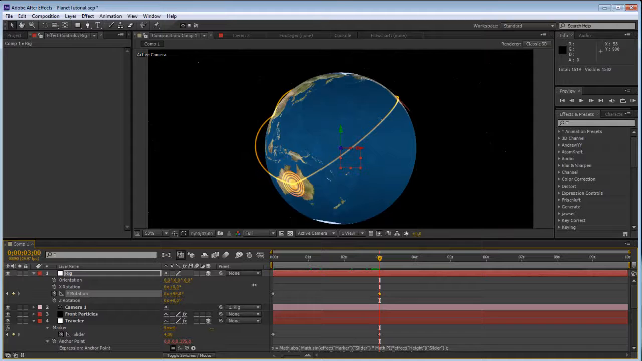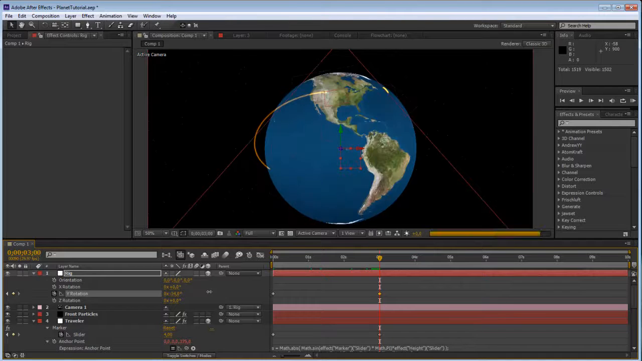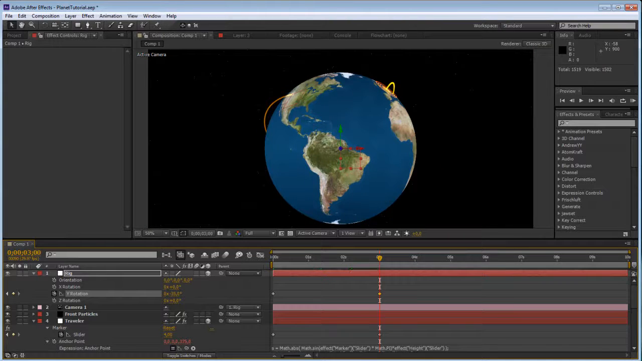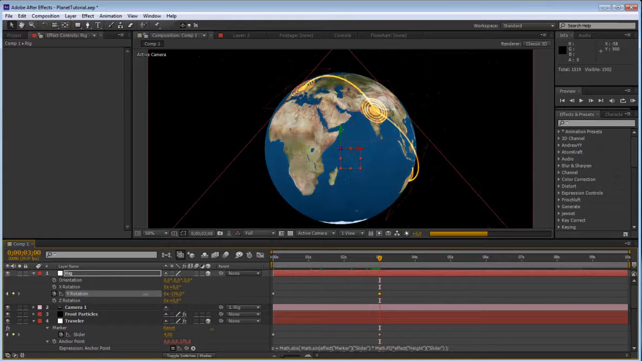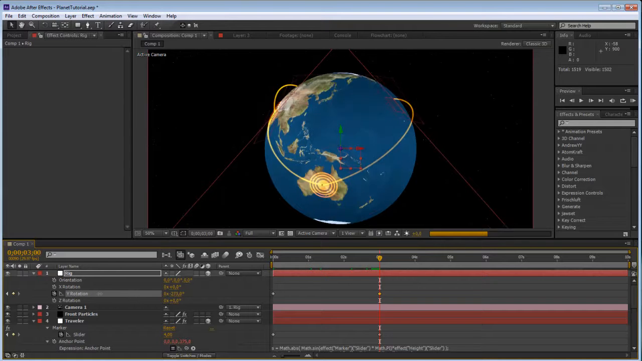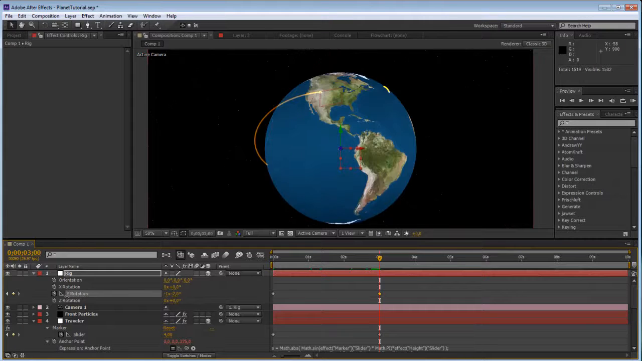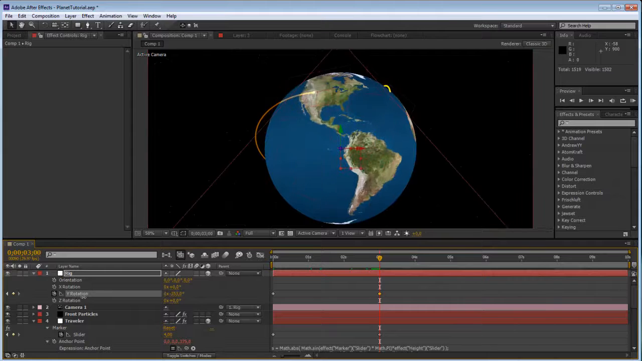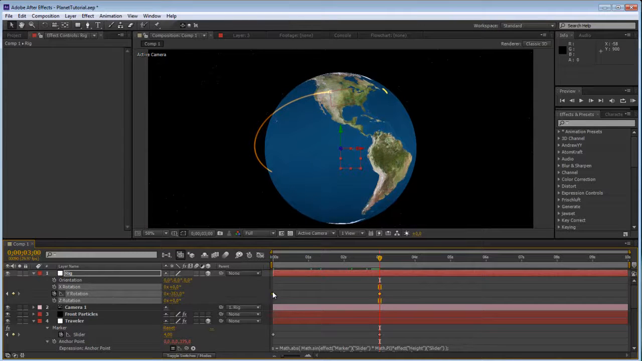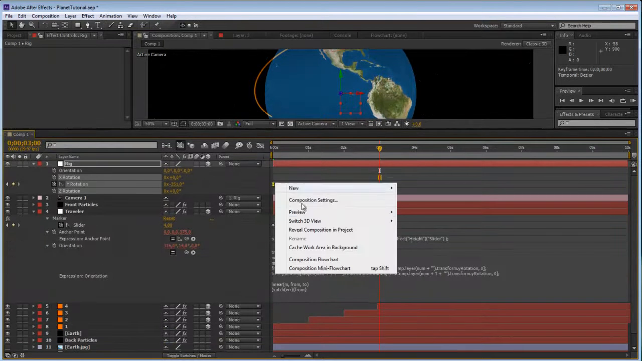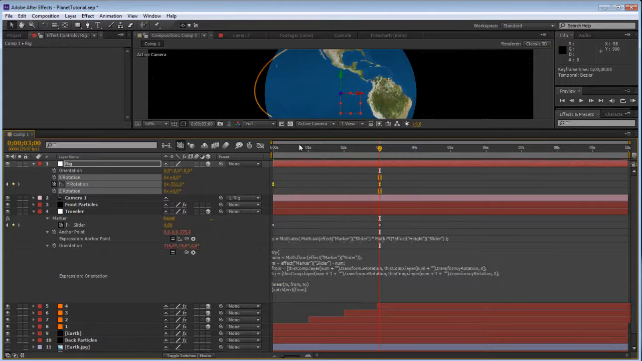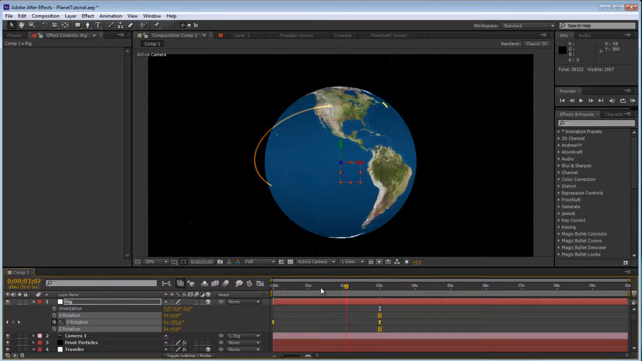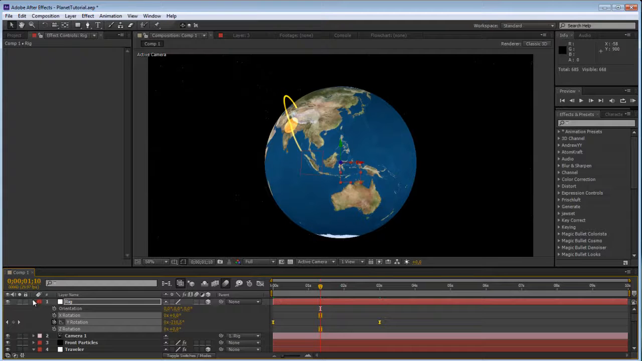So that's travel with it like that, and then it's just there. Let's select them both, go keyframe assistant, easy ease. You can see that, but it's there. Just to show you. There.